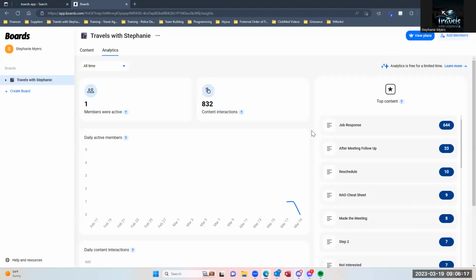Now all of this used to be free. As of last week Monday, they changed the policy on it. Today is the 19th of March, 2023. As of March 13th, 2023, they changed their policy, unfortunately, and it's $9.99 a month.